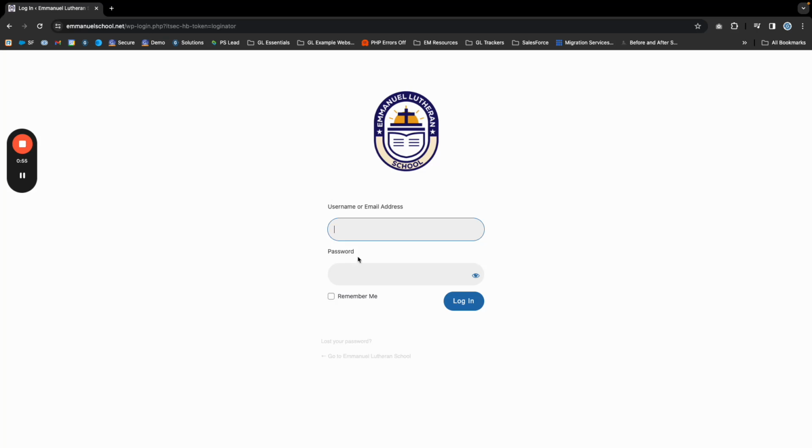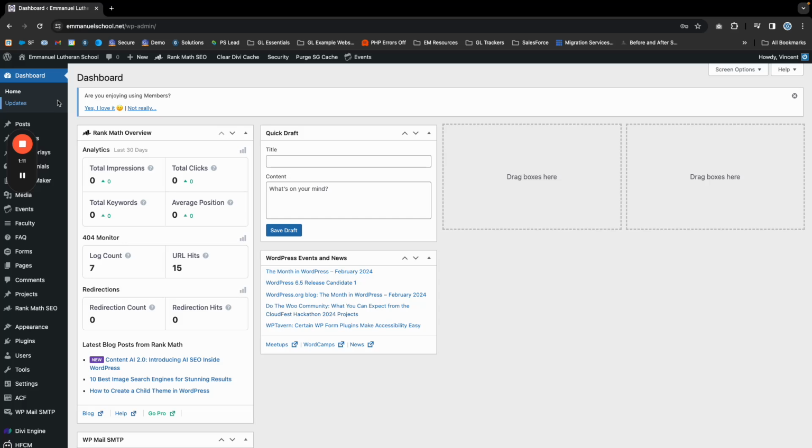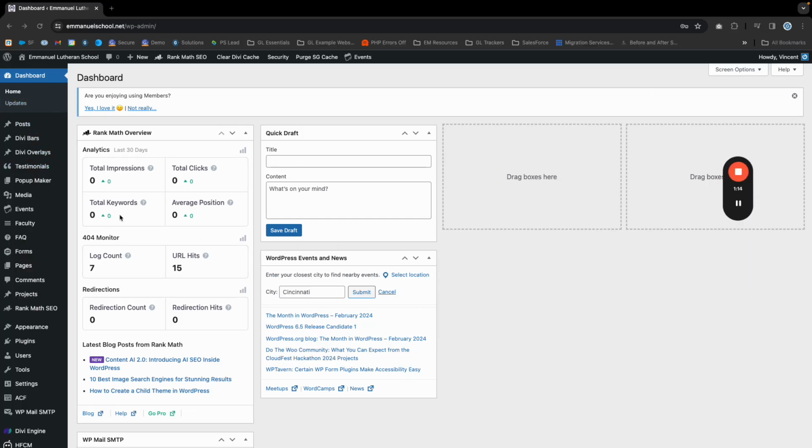From here, you're going to enter your username or email address and your password that was provided to you. Immediately after logging in, you'll be redirected to the website dashboard that looks like this.